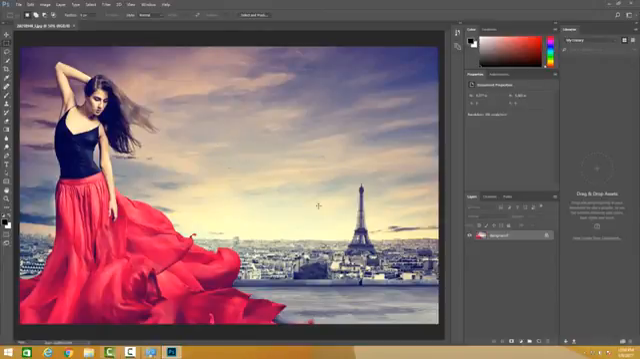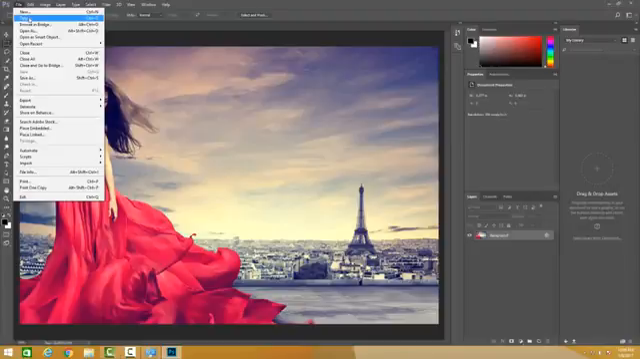So that's it for now. Today we learned how we can open an image. Just to reiterate, we go to File, we go to Open, or we have a shortcut, Control O in Windows and Command O in Mac.